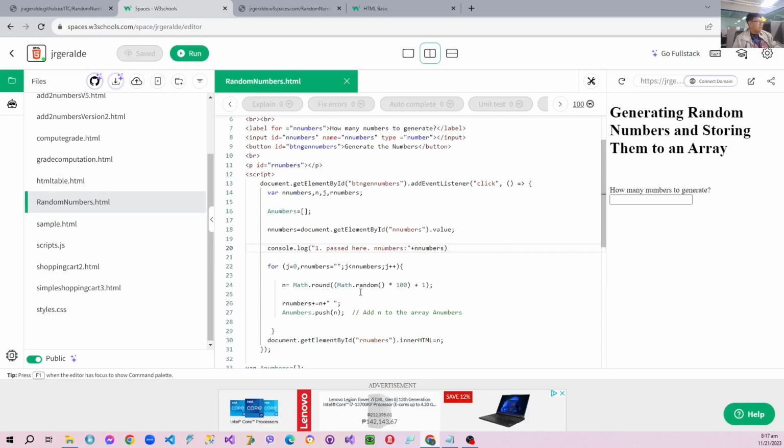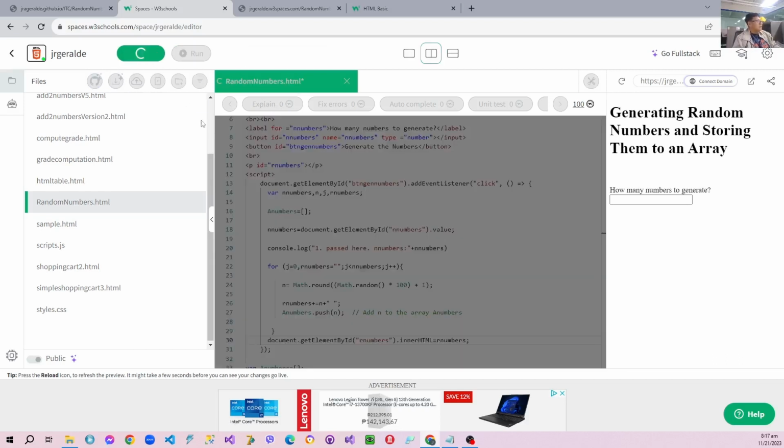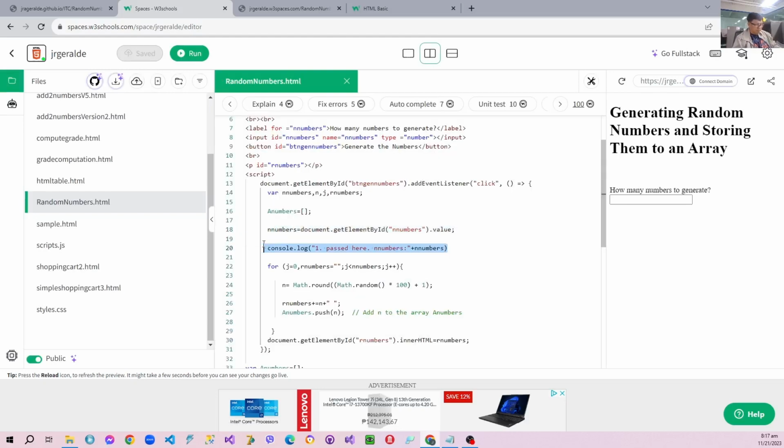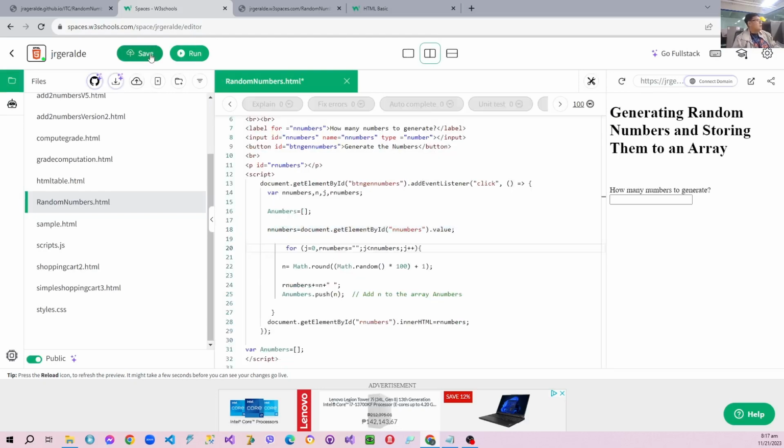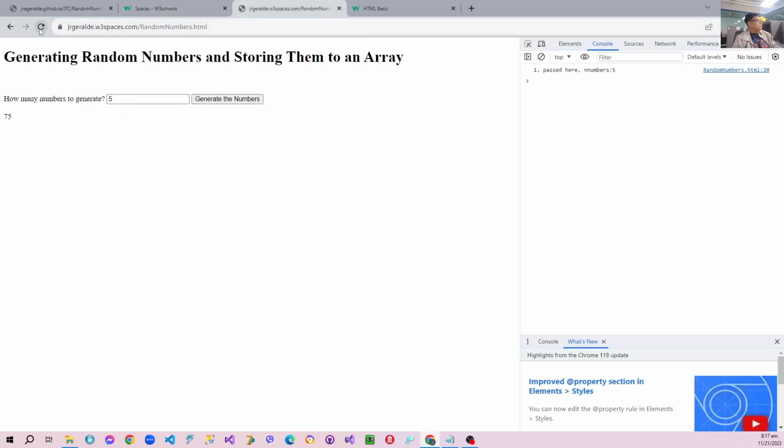Okay, let's look at that. Our math.round is inside this. Okay, r numbers. No, because this should be r numbers. Okay, now we got it. So we'll remove the console.log, and then run it again. 5. So now it generates 5 numbers, and it's being listed on the array a.